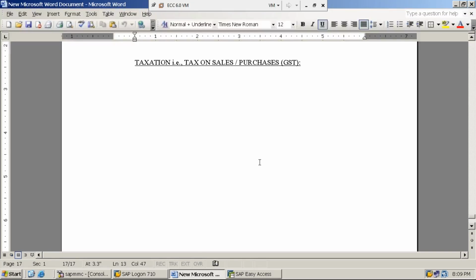For sales invoice, you said incoming. Sales invoice is outgoing invoice or customer invoice. Purchase invoice is incoming invoice or vendor invoice. Okay, I'll mention it here. That's fine. Just one second.